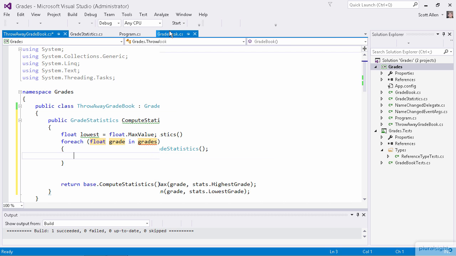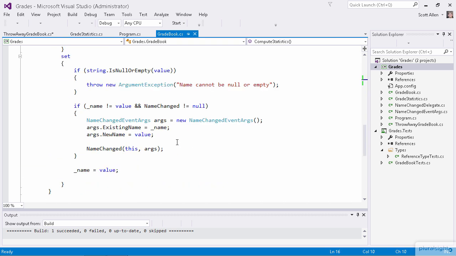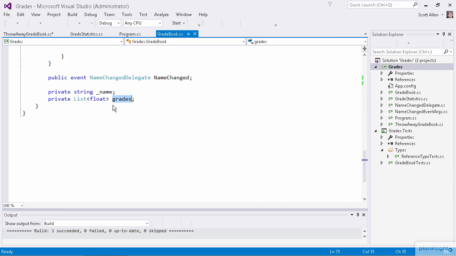Over in the gradebook, you might remember that when we created this grades field, this list of grades, we marked this field as private. And the only code that is allowed to access this field is code that is inside of the same class, inside of gradebook.cs. But I do want to give the throwaway gradebook access to these grades. Now, I don't want to make grades public. That would give everyone access to this field. I need something in between, and that in-between level of access is protected.